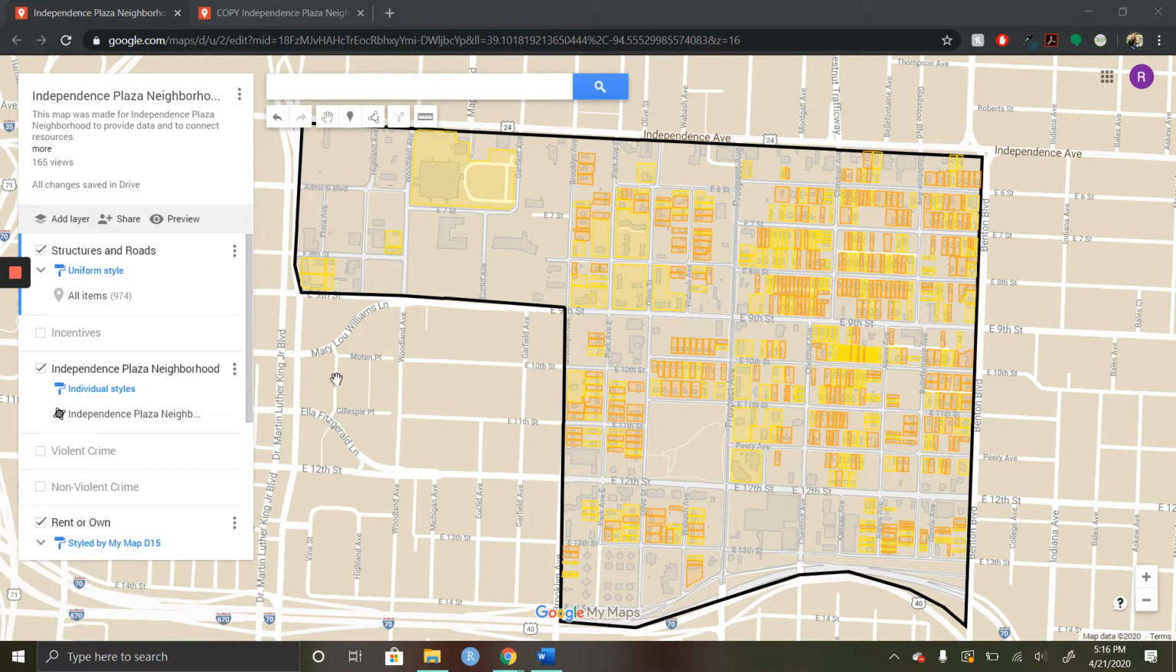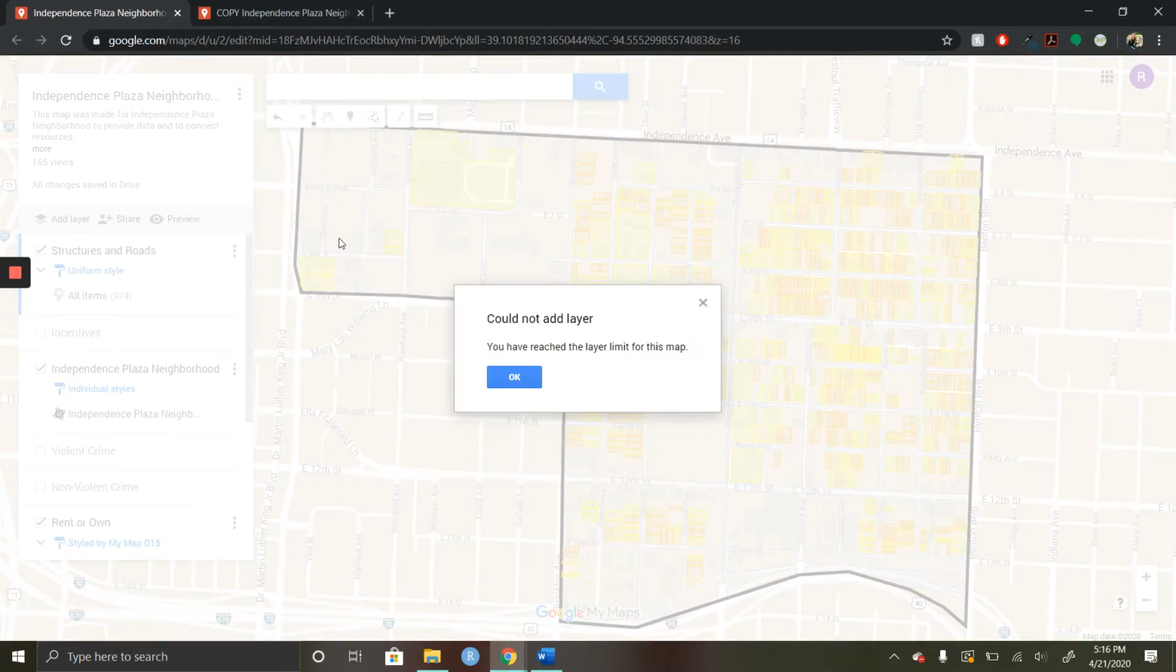Okay, so this is the tool that we have created for the neighborhood that you have the ability to make edits and changes to. To add more data, we're going to start by clicking Add Layer. Oh no. Looks like we can't add a layer. So when we push add layer, we get a notification from myMaps that says, could not add layer. You've reached the layer limit for this map.